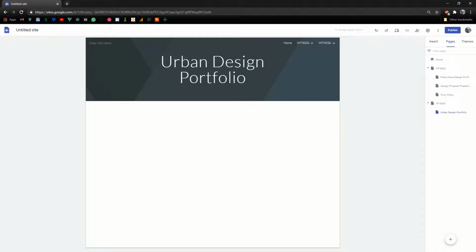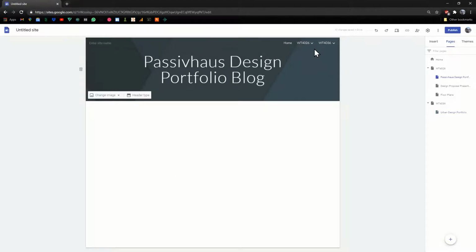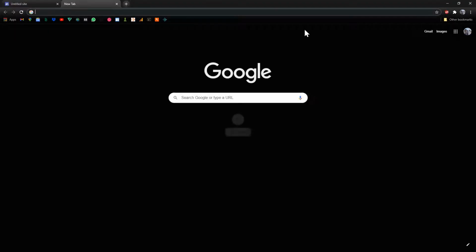Now, the one that will be updated all along from week 2 all the way through to the end is your Passive House Design Portfolio blog. And we want this to be in a blog form. So when you go into your Passive House Design Portfolio blog, we want you to have a blog space in here. But for you to use that blog space, what we really want you to do is go to Blogger.